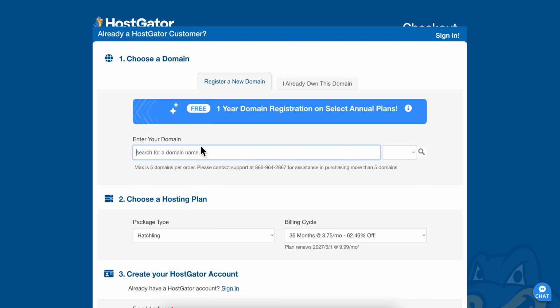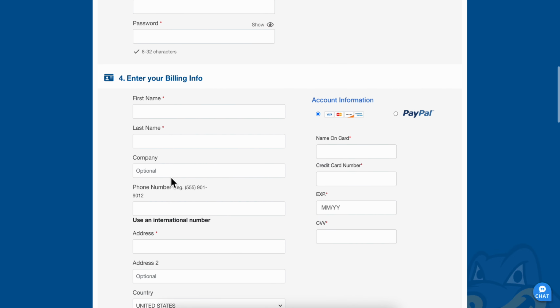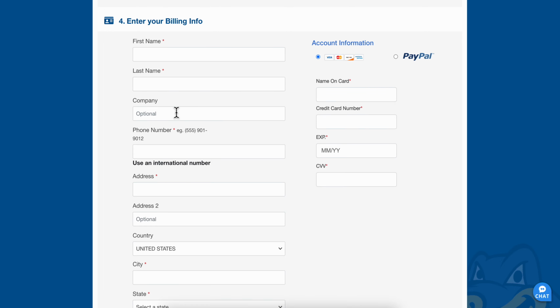Then simply enter your domain name, so your website domain name. Then simply create your account. So you're gonna have to enter your email address, password, and then enter your billing info.